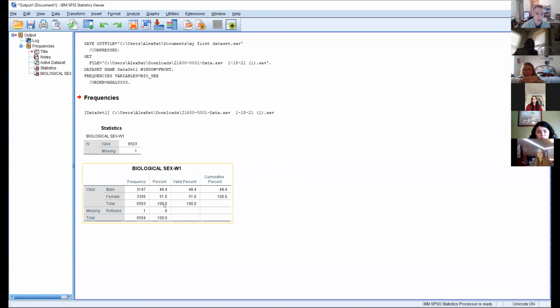Here is the percent out of the 6,504. And then there's another column called valid percent, which is out of the number of observations that gave valid responses. They're exactly the same in this case because there was only one missing case. And then there's a fourth column over here called cumulative percent, which will always add up to 100%. So males are 48.4% plus females, which is 51.6%. That totals 100%.